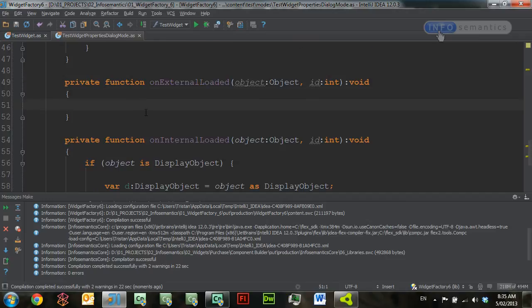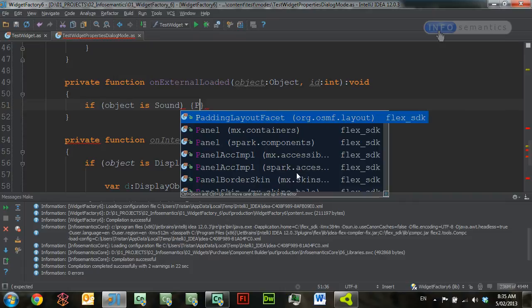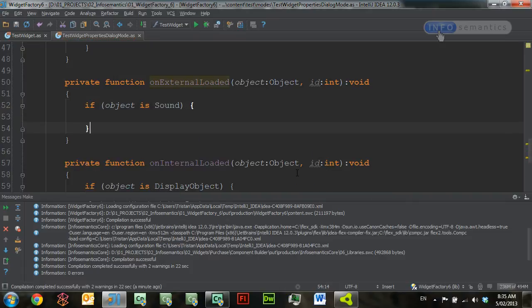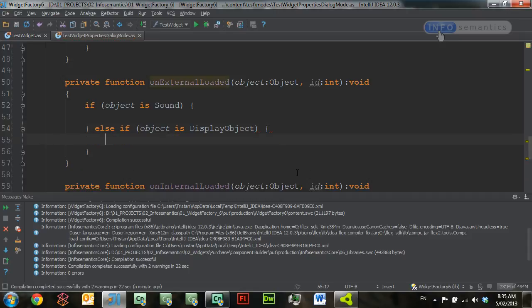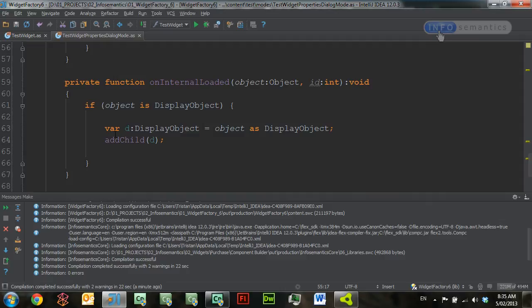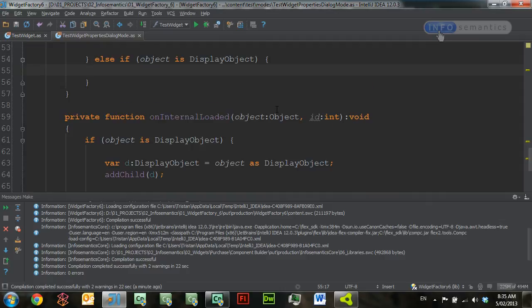Okay, for the external loader, we know that this could either be a sound or an animation. So we have to do much the same as what we did here for the internal loader. We need to check if the object is a sound. If so, then we know what to do there. And else if the object is a DisplayObject, which means it must be an animation. Okay, so just quickly for if it's a display object, we basically want it to run the same code that we've got down here in the internal loader.